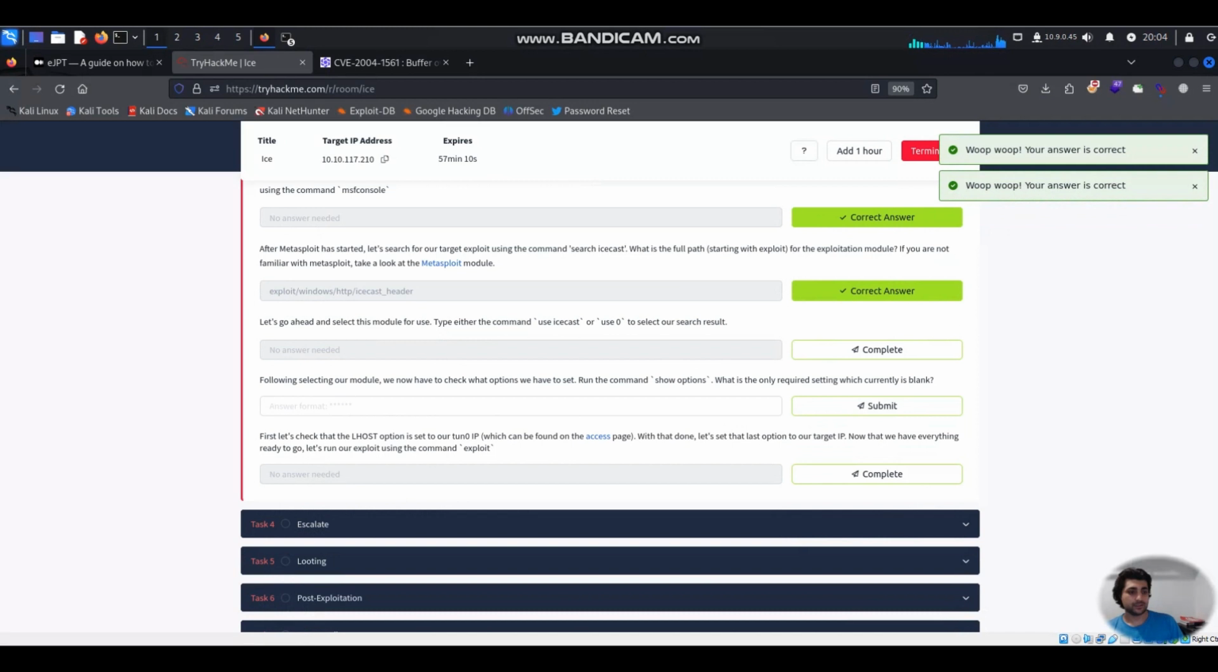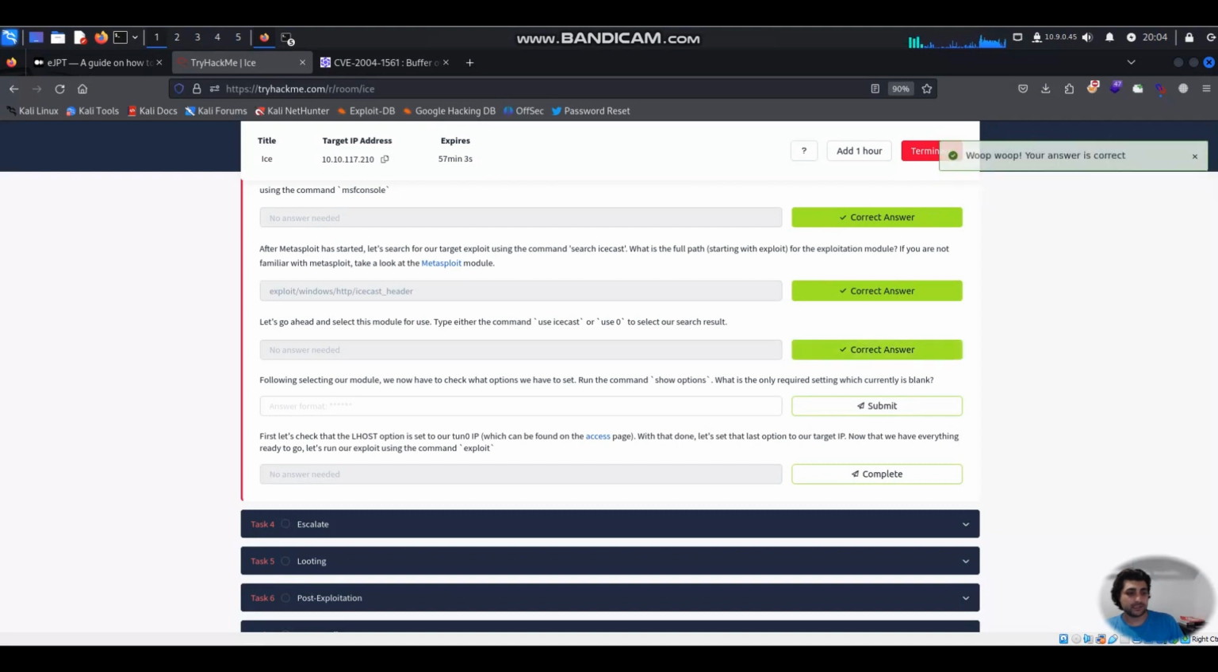Yes. Let's go ahead and select the module to use. Type the command to use Icecast. We already did that. Following the selection of our module, we now have to check what options we have to set. Run the command show options. And what is the question? What is the only required setting? It is RHOST. Okay, and first check LHOST, we completed that.